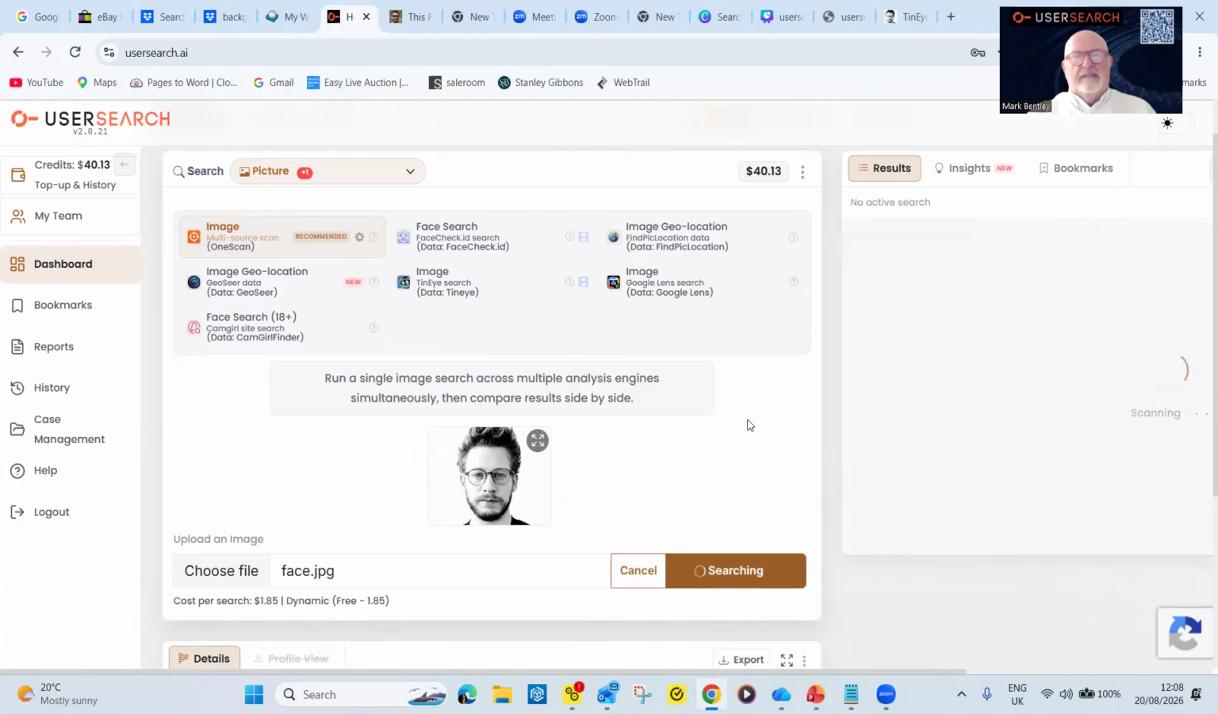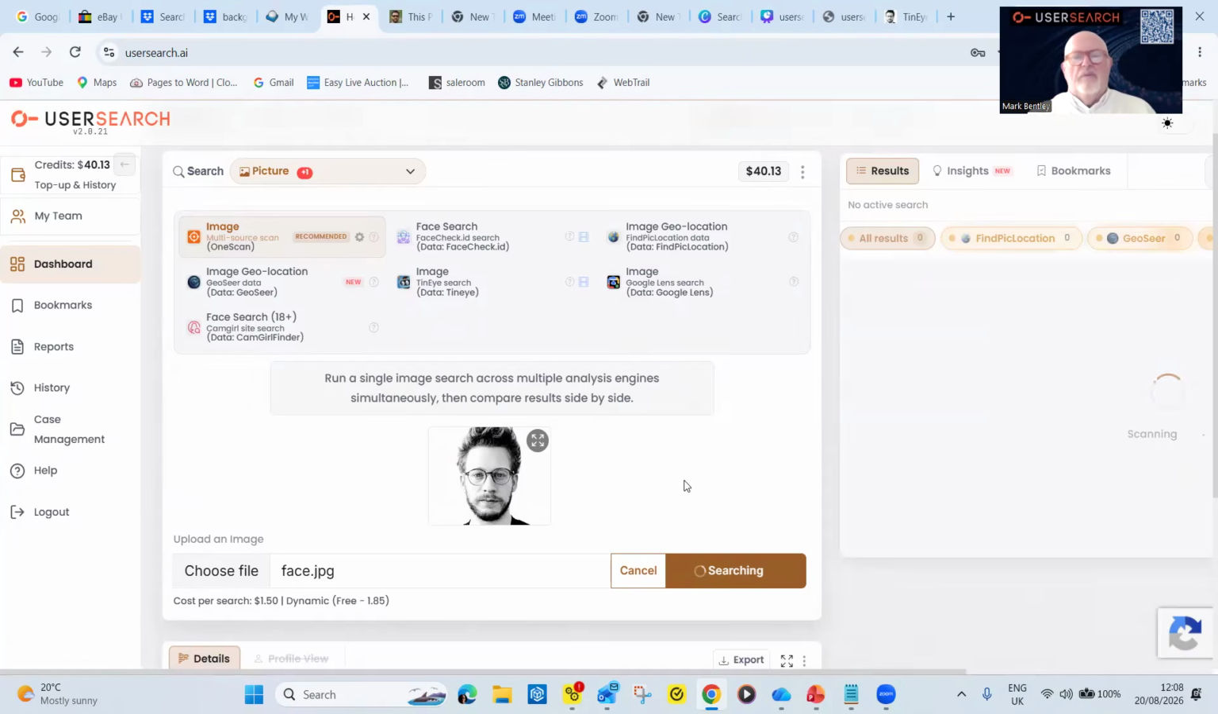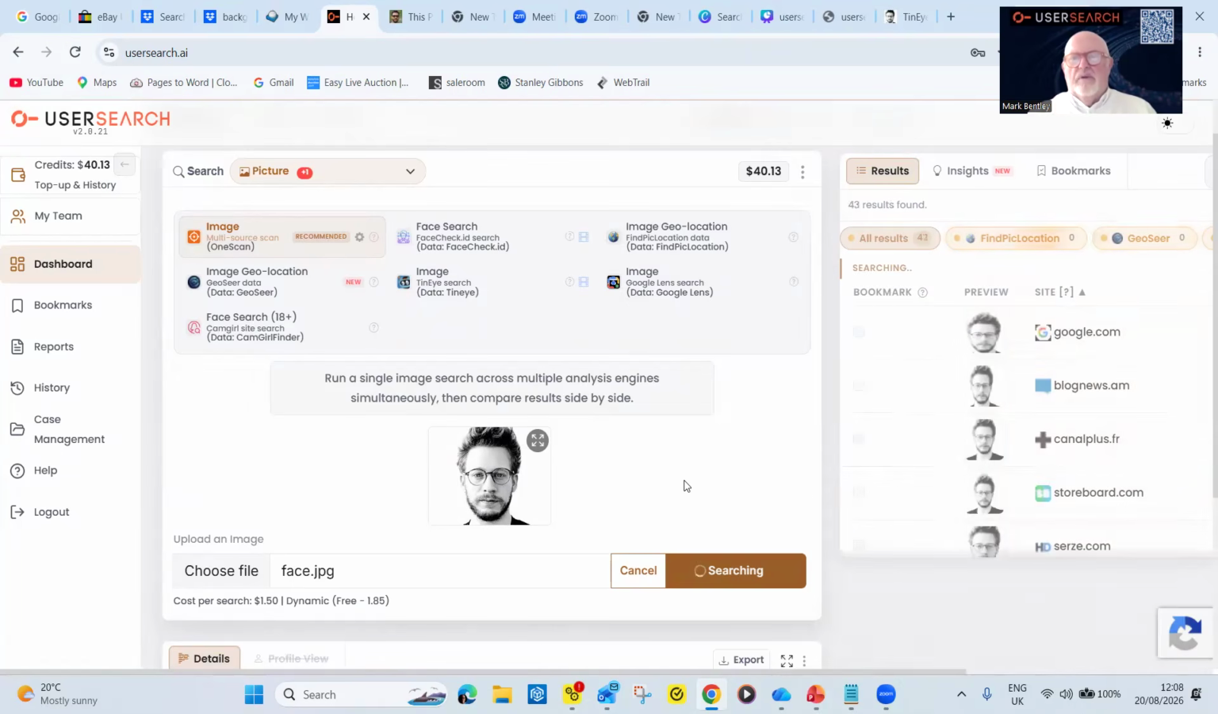So I'm going to do this analysis now. Here it's saying, do you want to do all of them? I'm not going to bother with CamGirl Finder. We can choose what we want to do here. I want to see if I can locate this picture and do a geolocation on it, image data with TinEye, etc. So I'm going to do those searches now. And here we go, we're starting to get them.